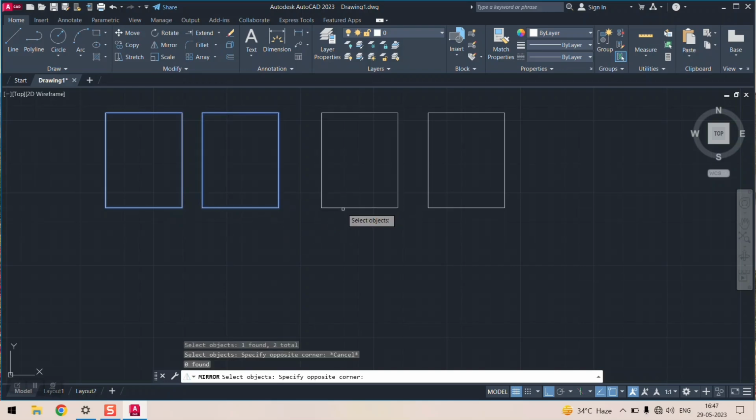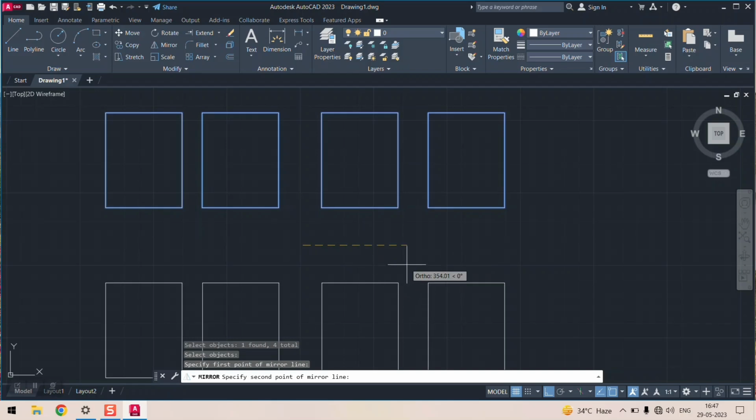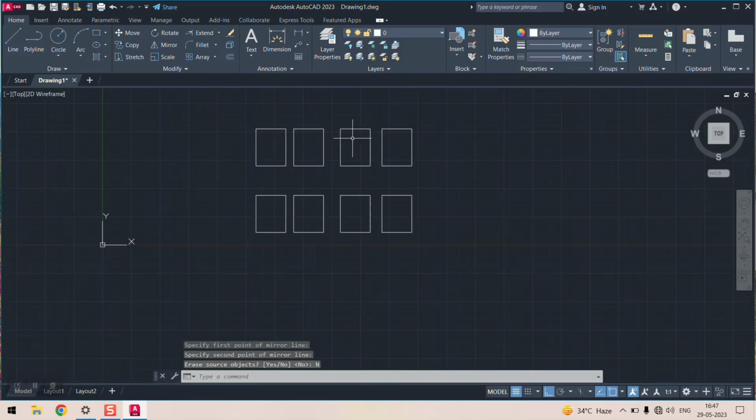So this is my third. This is my fourth. Enter. This is my base point. Erase the source object. Sorry, erase the source object means if you click on yes, it will remove your source object. If you click on no, it will keep the source object. Sorry, my bad.